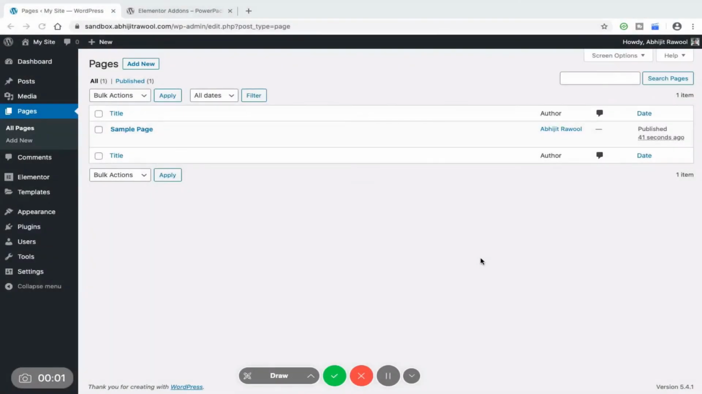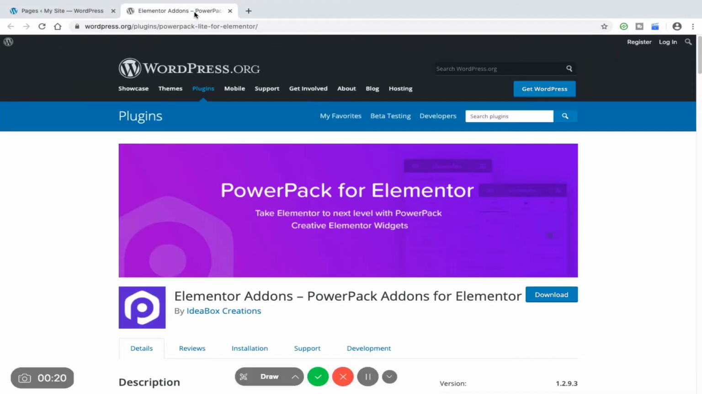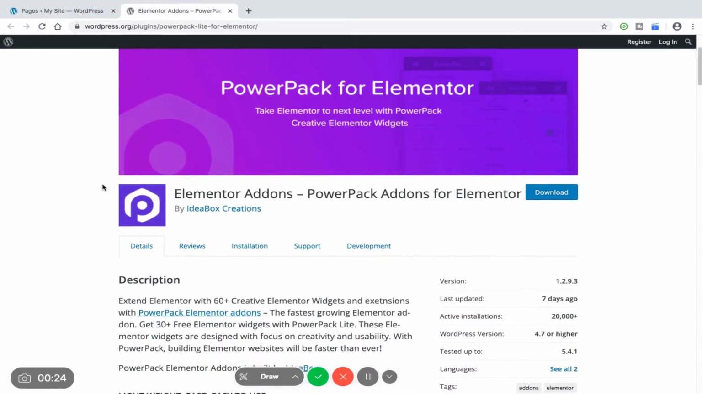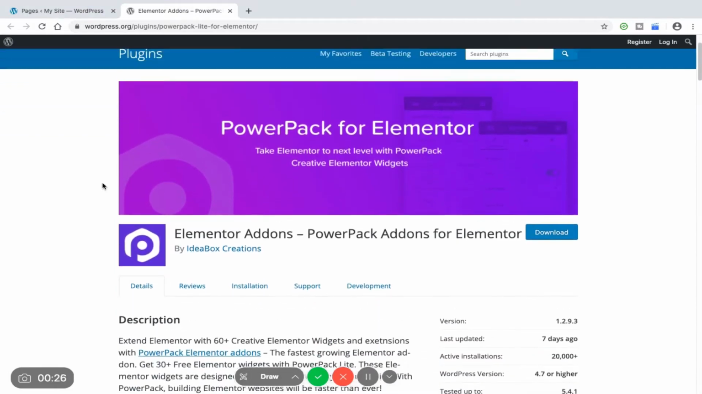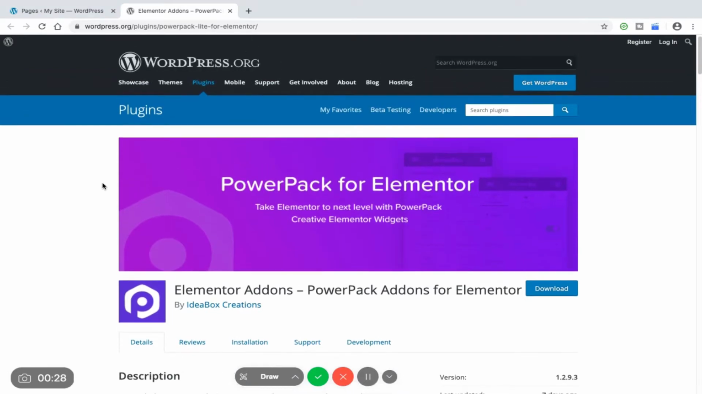In this tutorial you are going to learn how to create a dual color heading in Elementor using PowerPack Lite for Elementor Plugin. To create a dual color heading in Elementor, you will need to install the free PowerPack Lite for Elementor Plugin. You will find the link to this plugin in the description below.